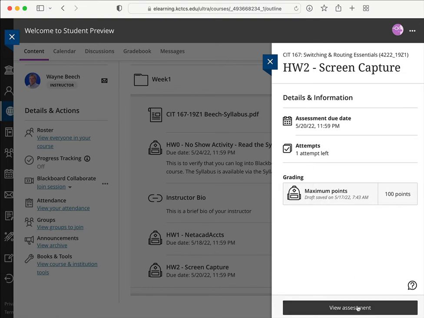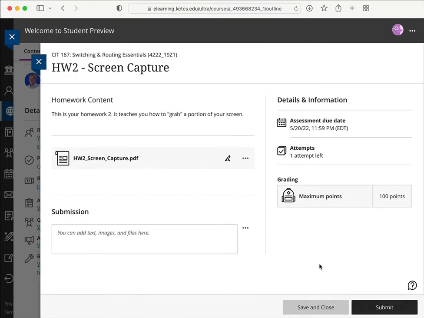So if you view the assignment, you'll see that I have some text up here that just says, hey, this is your homework two. It's going to teach you how to grab a portion of your screen, and then here's a PDF document that are the instructions. Now, in the case of this assignment, I believe if you printed it, it would be 3 pages long.